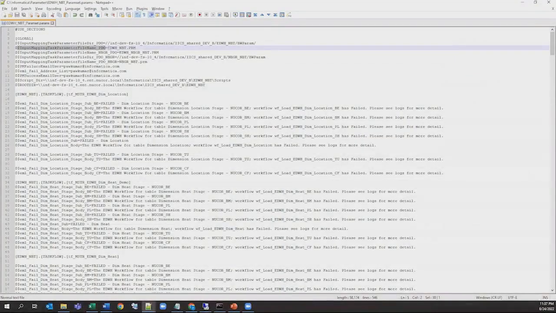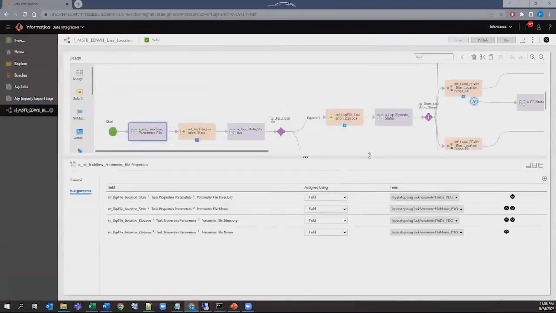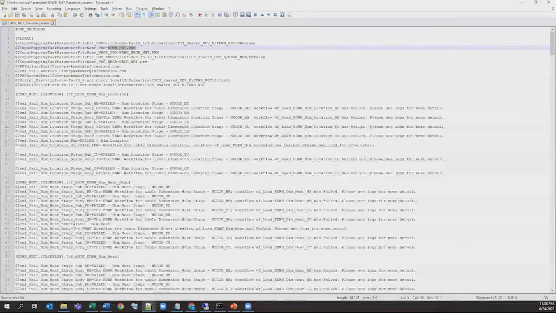It will come and read this parameter file, and this parameter file is located on our shared folder, where the secure agent has access, and it will go and read that file eventually. So that's how you can define the parameter in the parameter set.